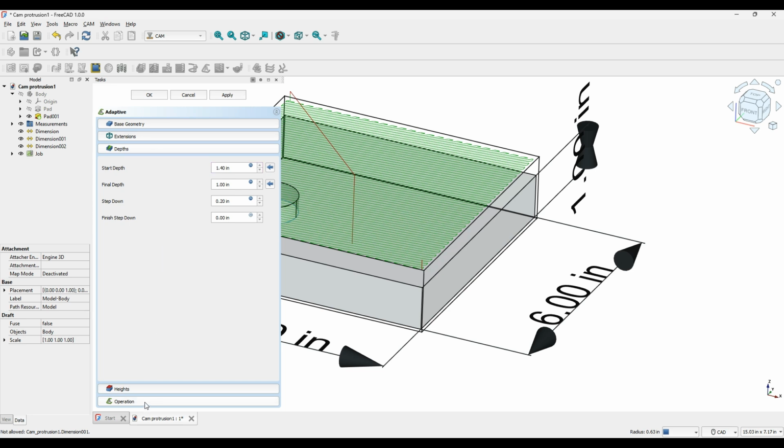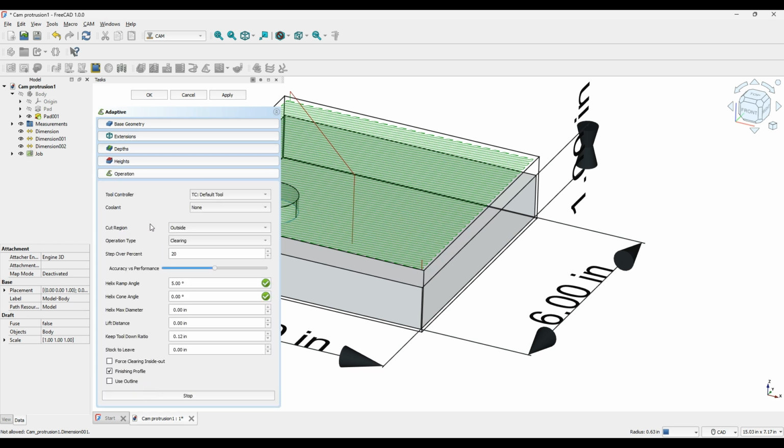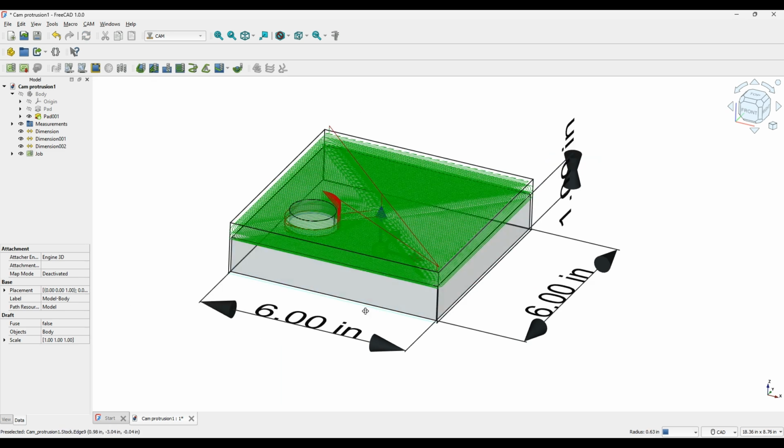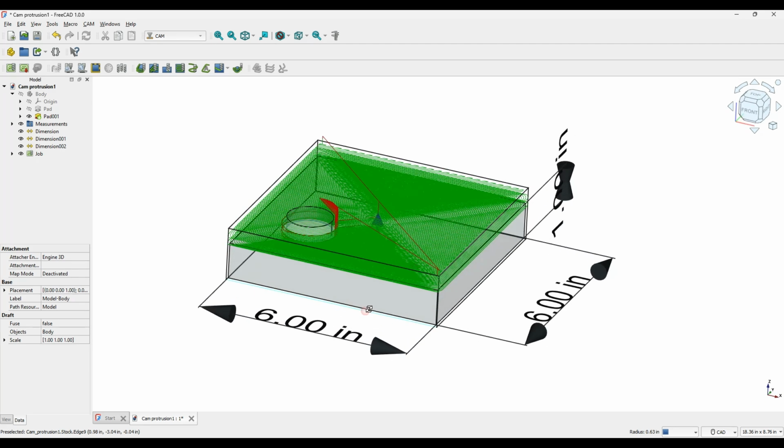Let's go back to operations just to make sure everything's copacetic. We're clearing on the outside. Okay, let's see how that goes. And that's our adaptive right there. Okay. That's going to take care of that.